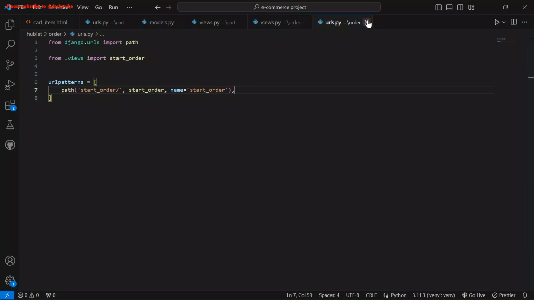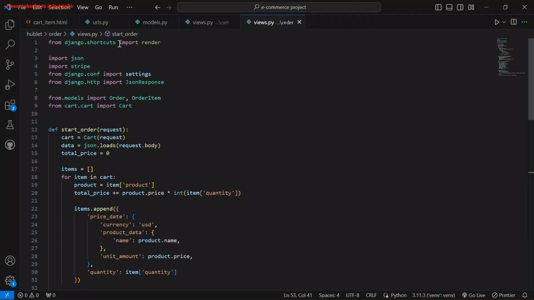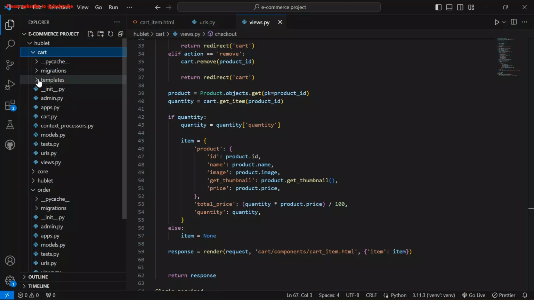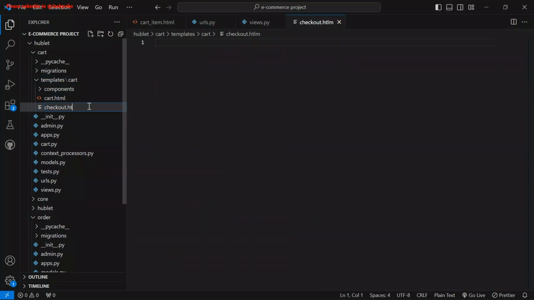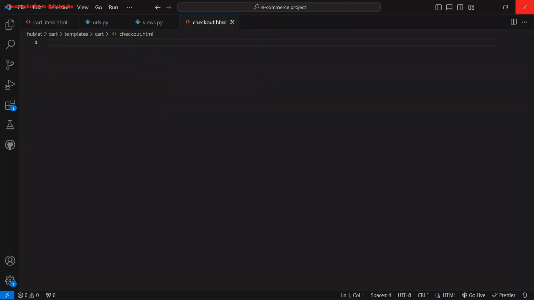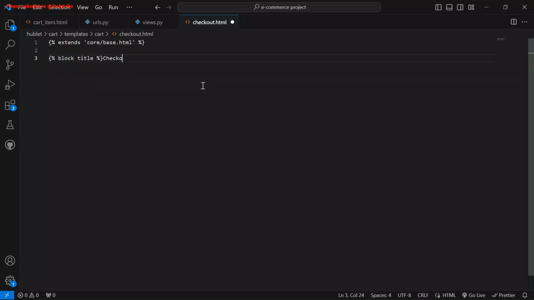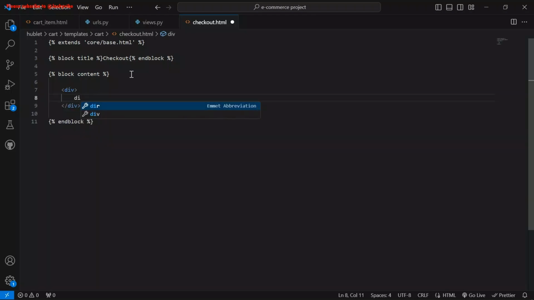The next thing is to build our checkout template. We're going to create the template inside our cart. So under here, let's create checkout.html. This is wrong, it should be .html. Okay, first thing as usual, let's extend base.html. We create a block title, checkout, and then create our block content. Now let's start building our checkout. First, let's add a div. Inside this div, we'll create another sub div, then we'll create an h1 and call this checkout.